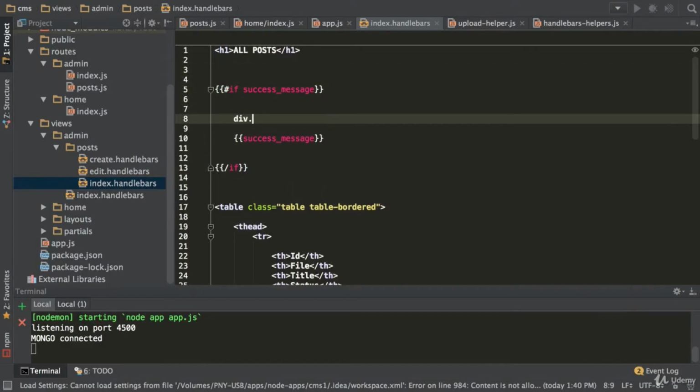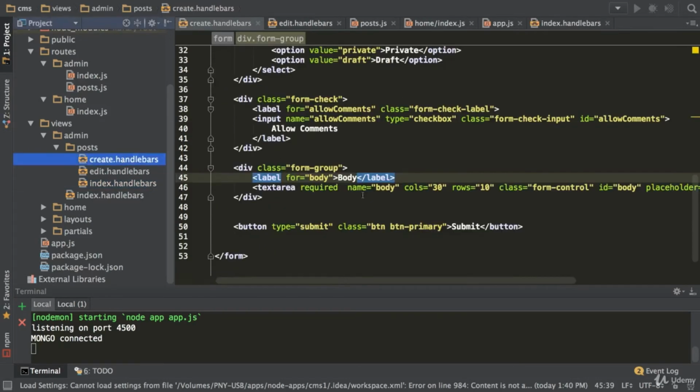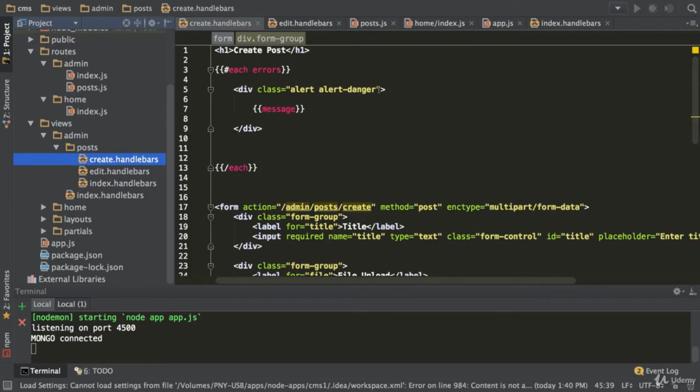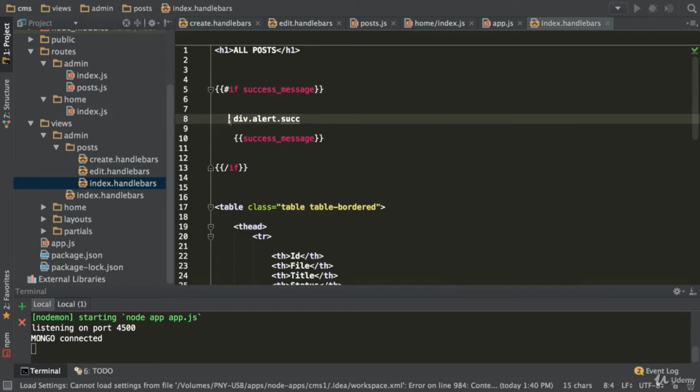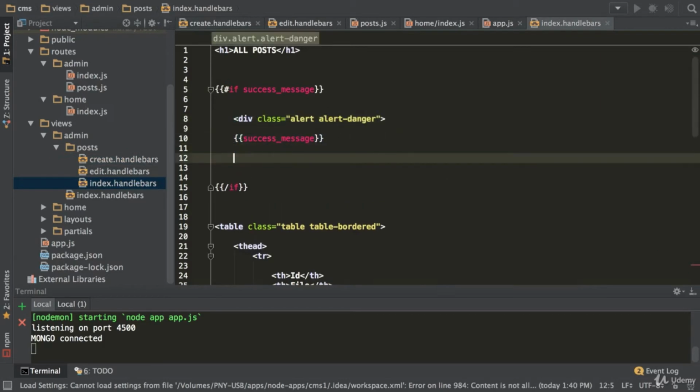So let's just do alert, and then is success, did here, right? Yeah, right here. Then we just close it down here. Okay, but we're gonna do success here, alert success.